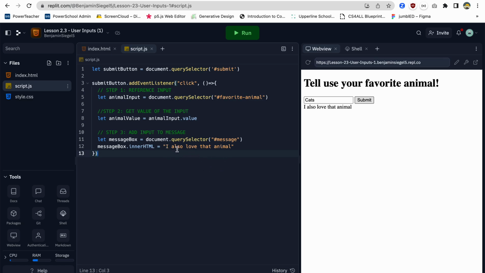To do that, we're going to replace these quotes with backticks. Backticks are right above your tab or to the left of the number 1 button. So this is a backtick. So I'm adding backticks. That's very important. This won't work without backticks. And now, instead of saying that animal, I'm going to do $ and curly braces. And inside the curly braces, I'm going to put this variable. So I am interpolating this variable into the string.